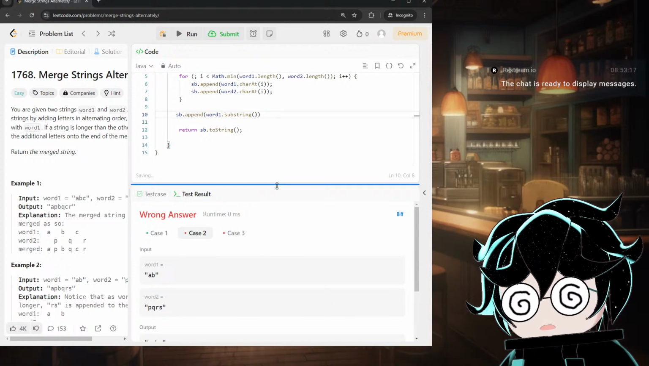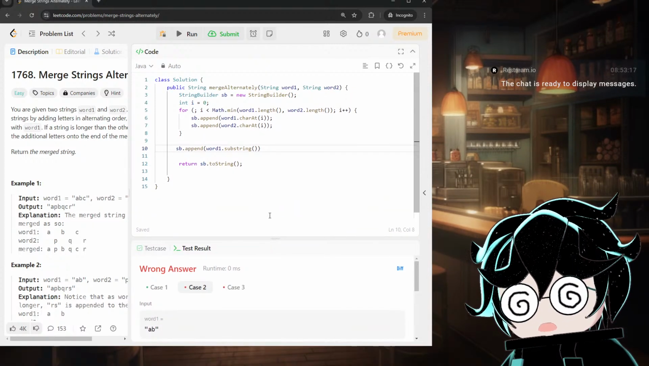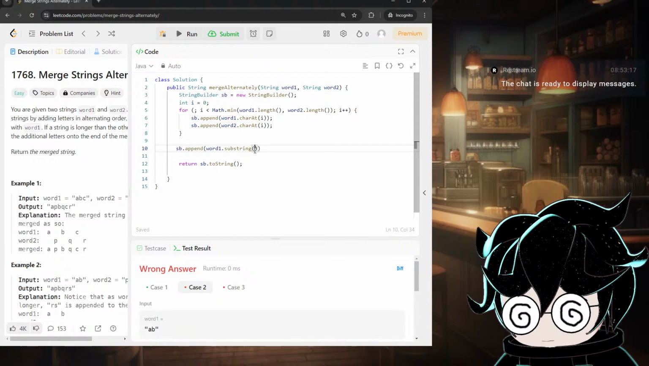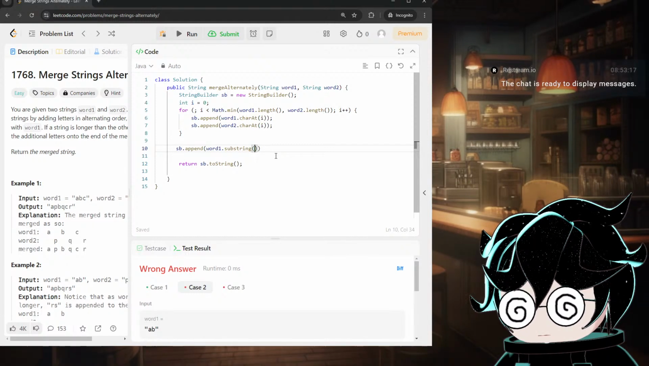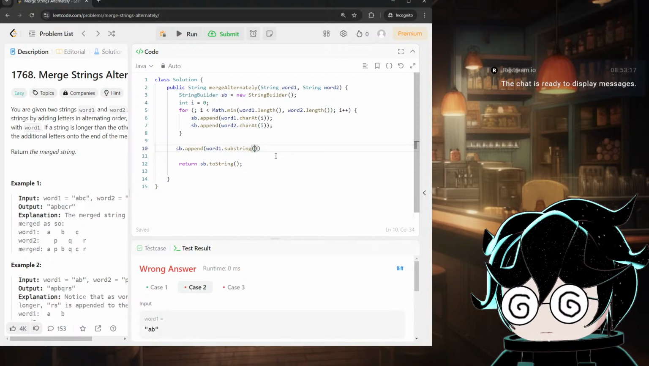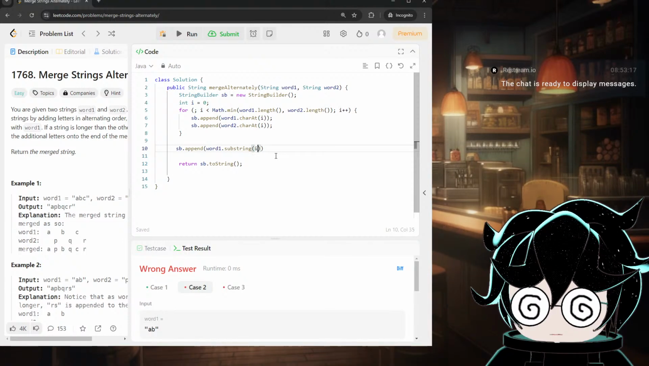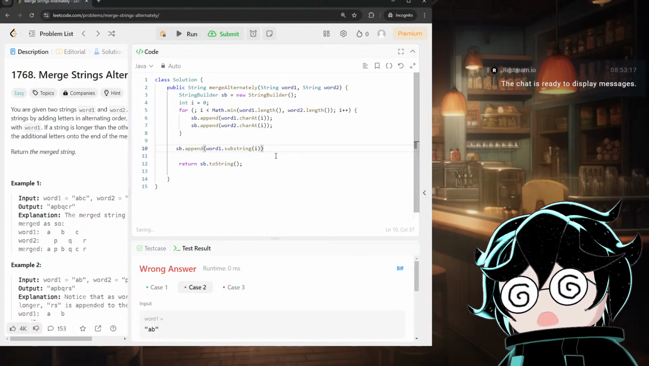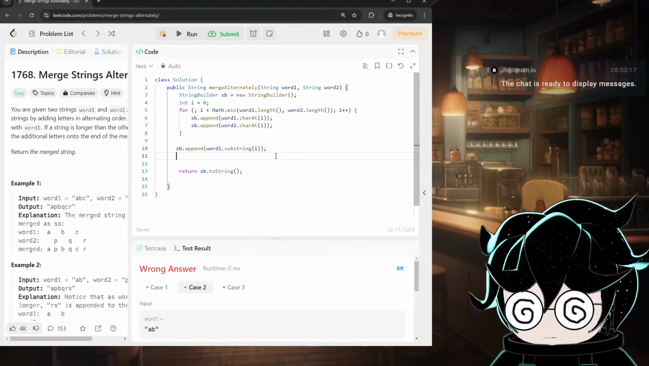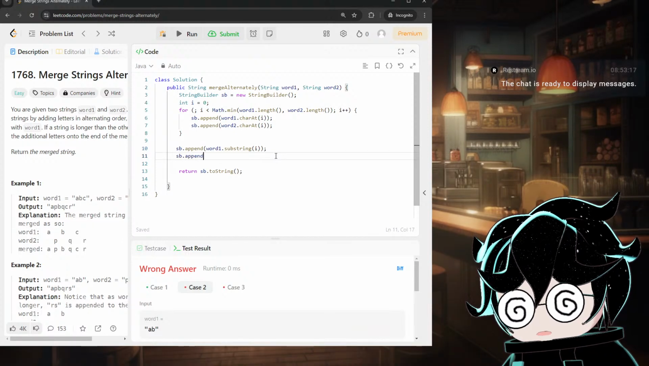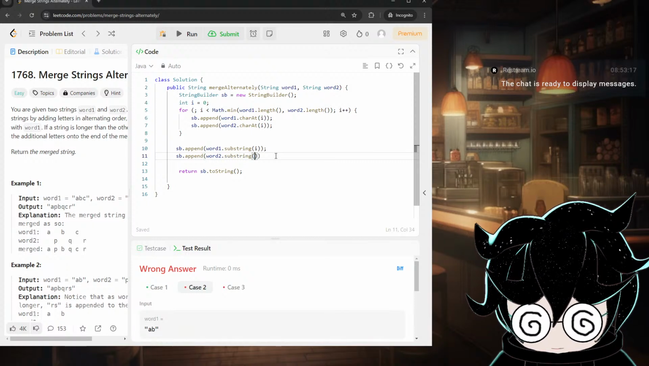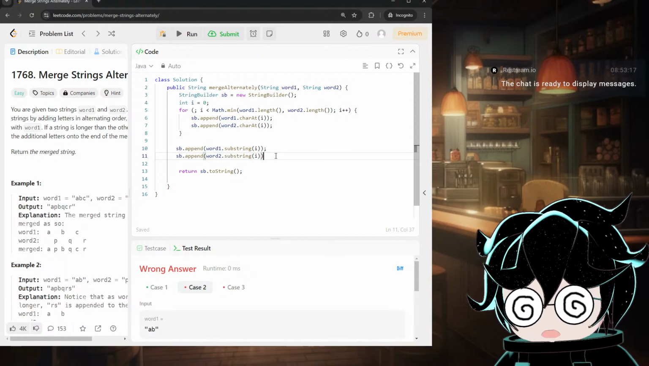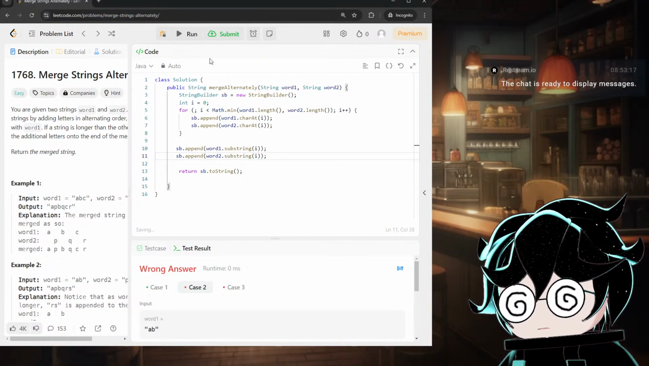I'm thinking we can append both substrings. Worst case, it's nothing, right? How do substrings work again? Is it i? sp.append word2.substring starting at i to the last. Is that how it works?